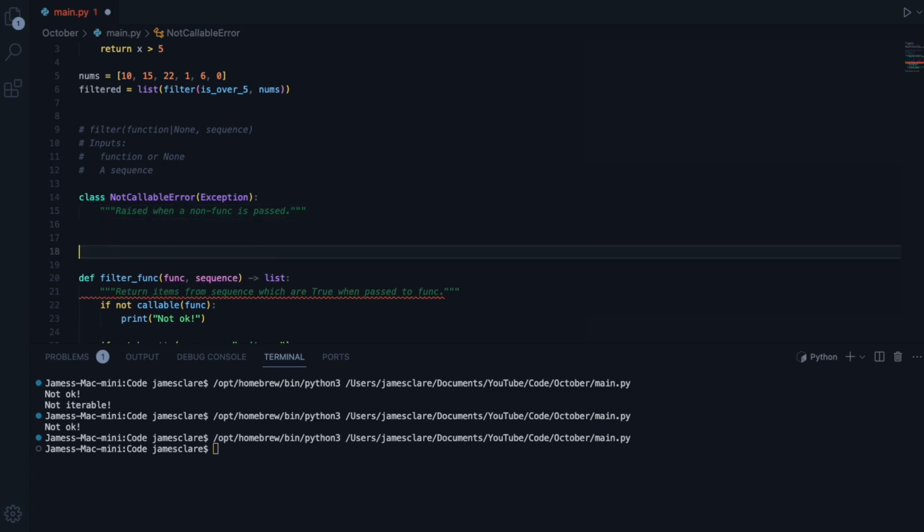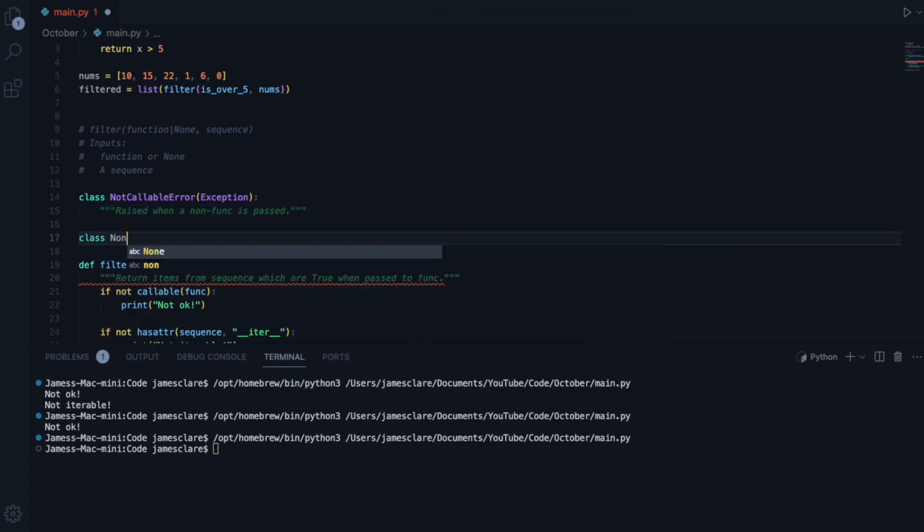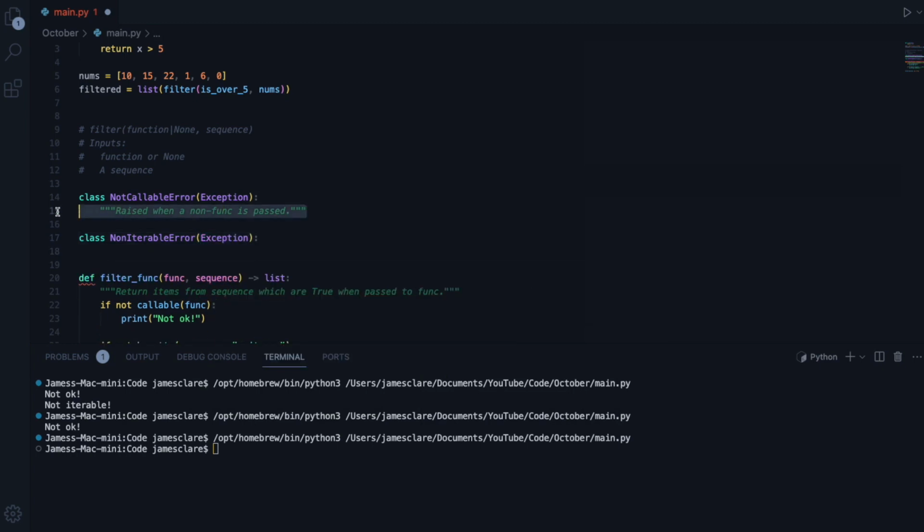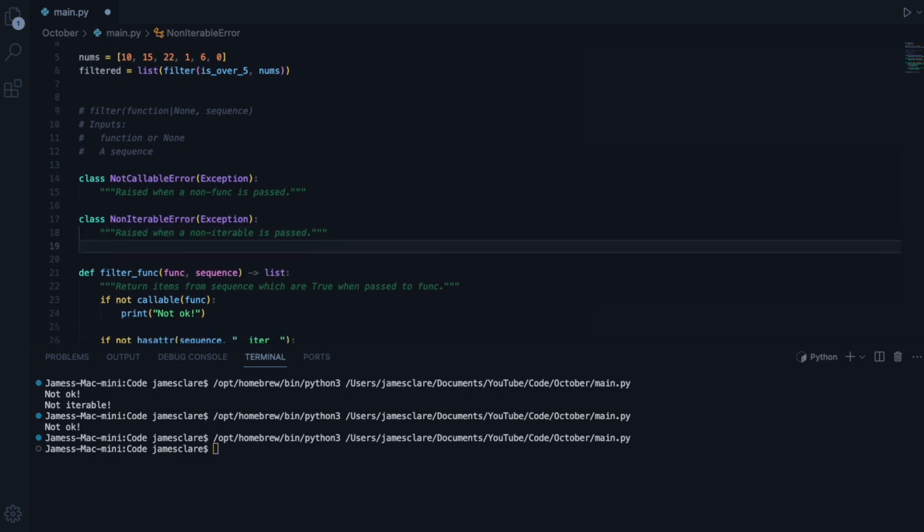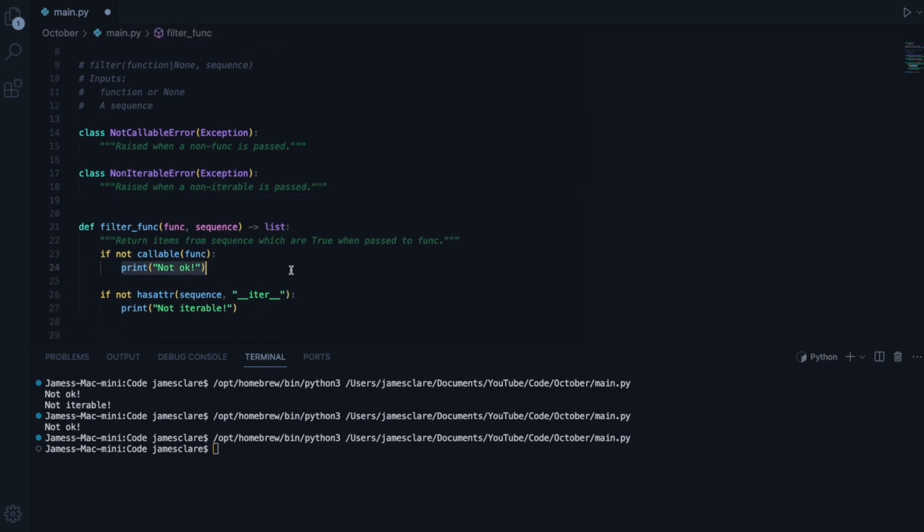Okay. Then we'll do the other one as well. So we'll do NonIterableError. And this is also going to come from Exception. And then I'm going to steal this, put this down here, make it line up. And let's do "Raised when a non-iterable is passed." There we go. Cool. Alright, now let's replace these.